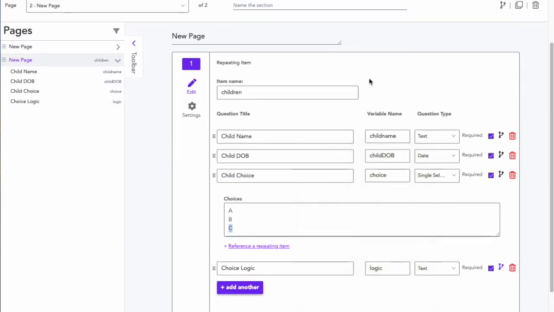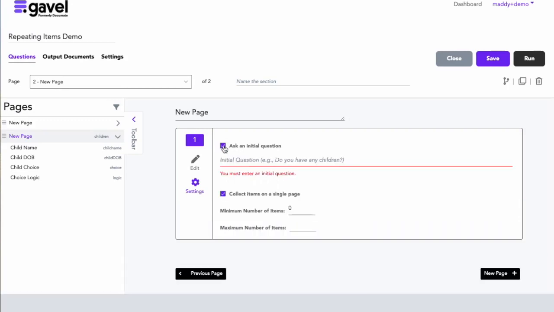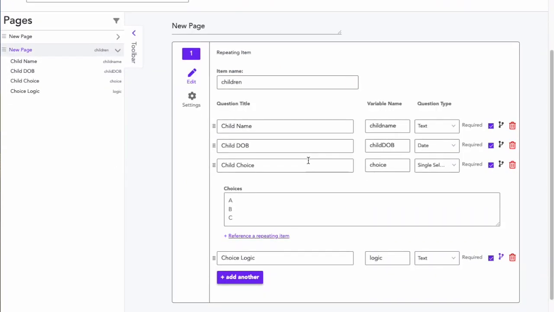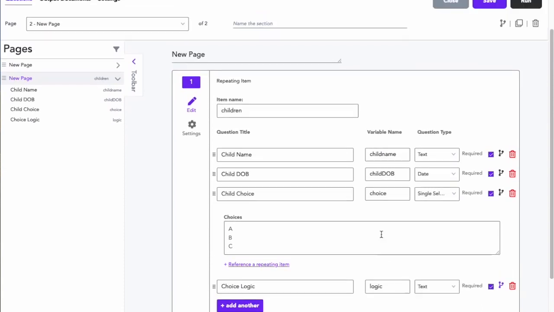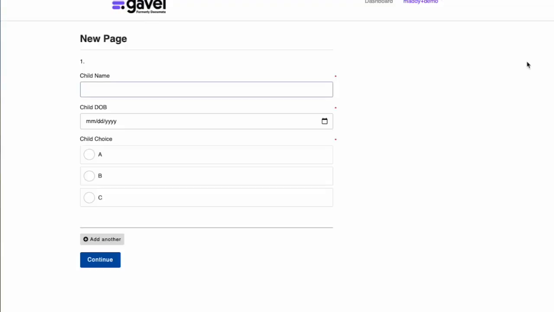All right, so now I've created these questions. I can also put any settings here, so I could decide the minimum or the maximum number of items that I want to collect. I could also ask an initial question. Okay, now I'm going to save. And I'll run the workflow.